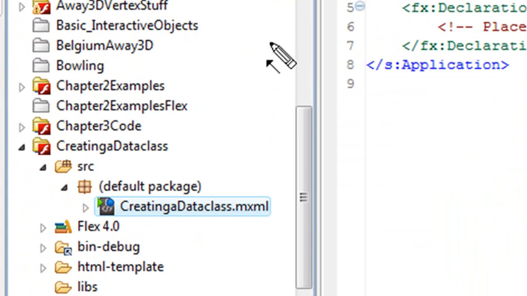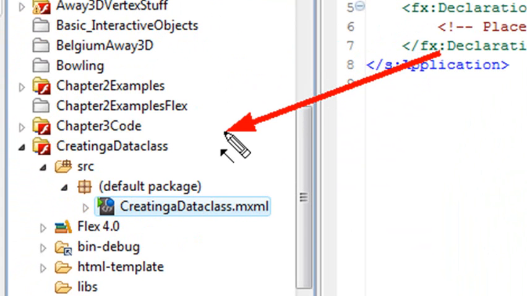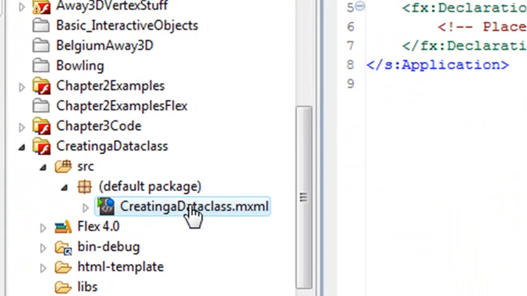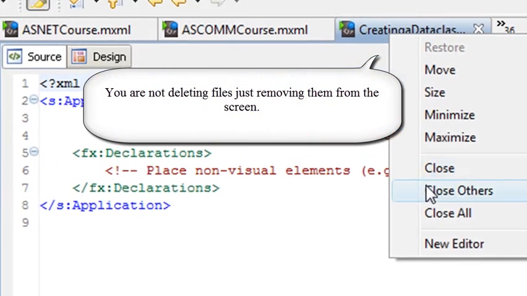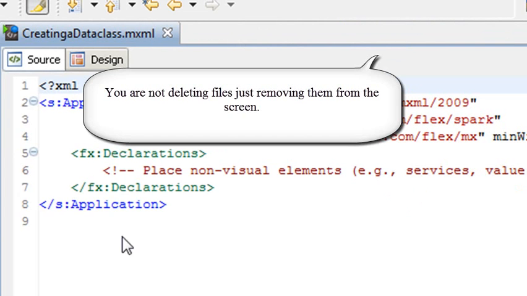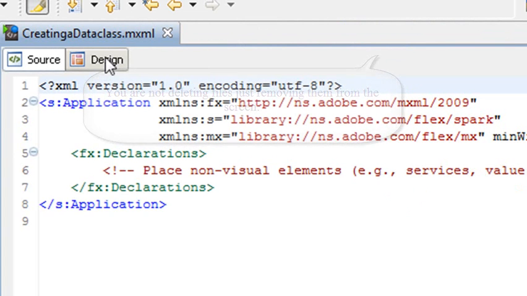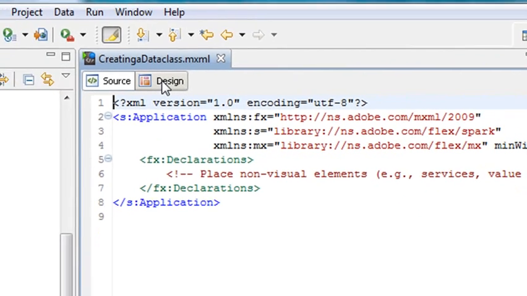Here in the navigation view, you can see the class you created. It's called creating a data class, and we're going to click on that application there. What I'm going to do is right-click on that and delete everything else, so I'm only looking at one application. One application is open, and I can go to Design View, and at this point I can start working with my data wizard. So let's click over to Design View.